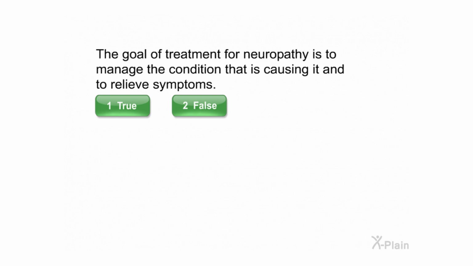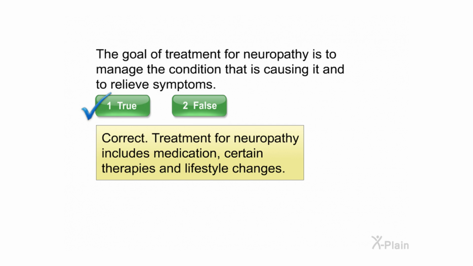The goal of treatment for neuropathy is to manage the condition that is causing it and to relieve symptoms. Select true or false. Correct. Treatment for neuropathy includes medication, certain therapies, and lifestyle changes.